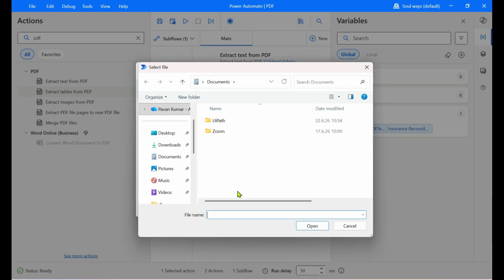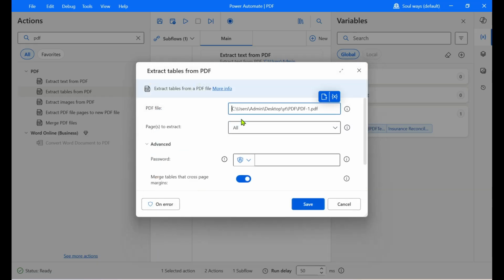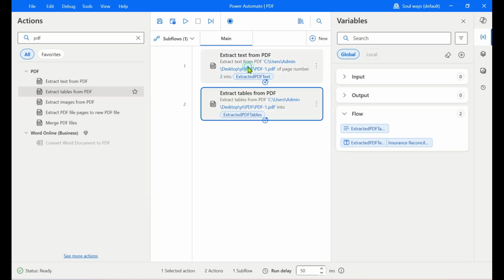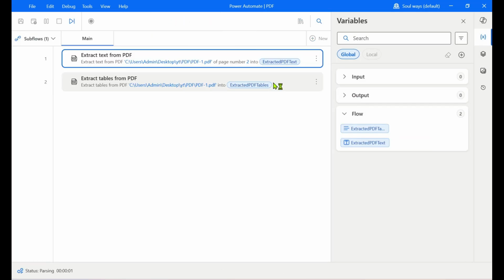So this is my path. Let me pass the path here. I'm selecting PDF1, and I need to extract all the data in that particular PDF. Now just click on save and run the automation again, and we can see this output.